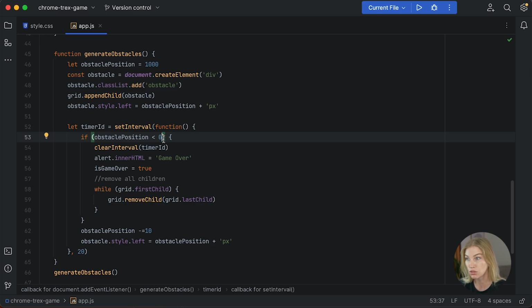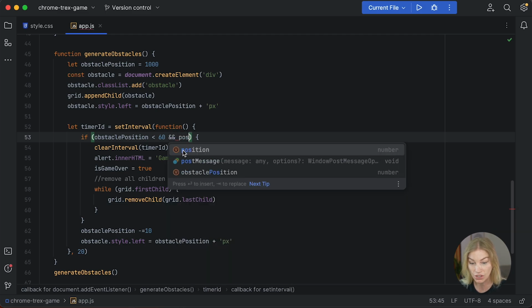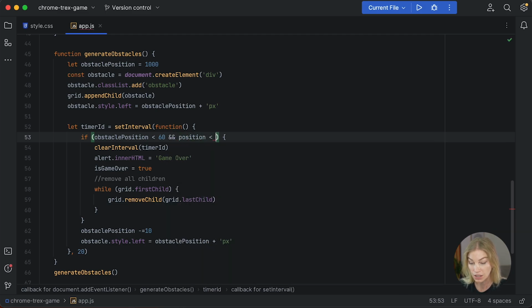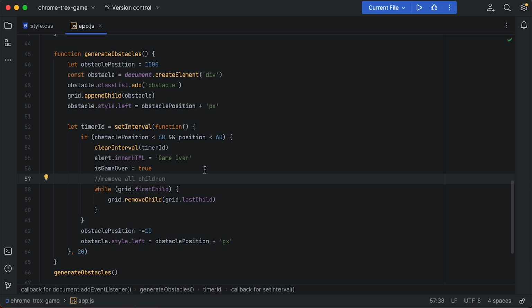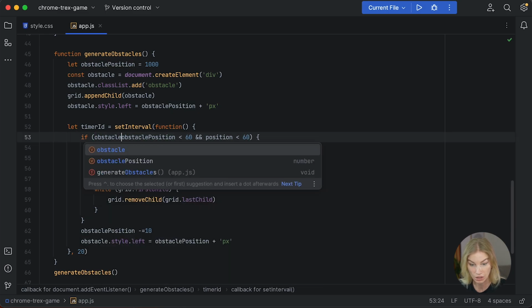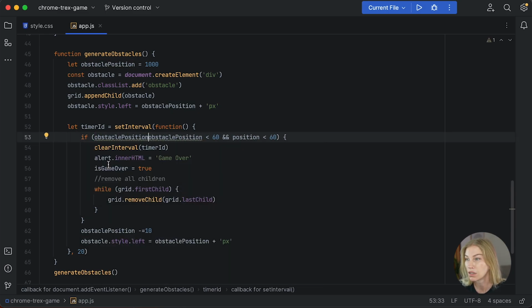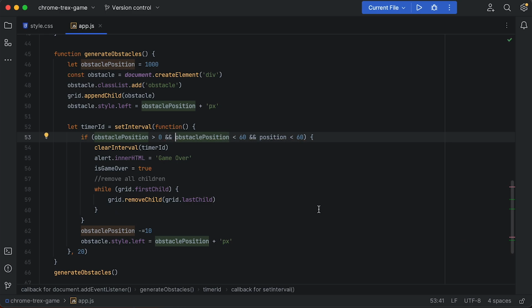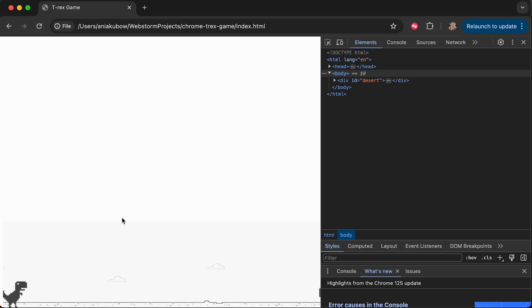So if this is true and obstacle position is smaller than 60, right? So if this is true and position of the dinosaur is smaller than 60, so if they're both in the same place essentially, then it's a game over. We also need to check if the obstacle position is larger than 0. So if these three things are all true, then we have a game over, okay?